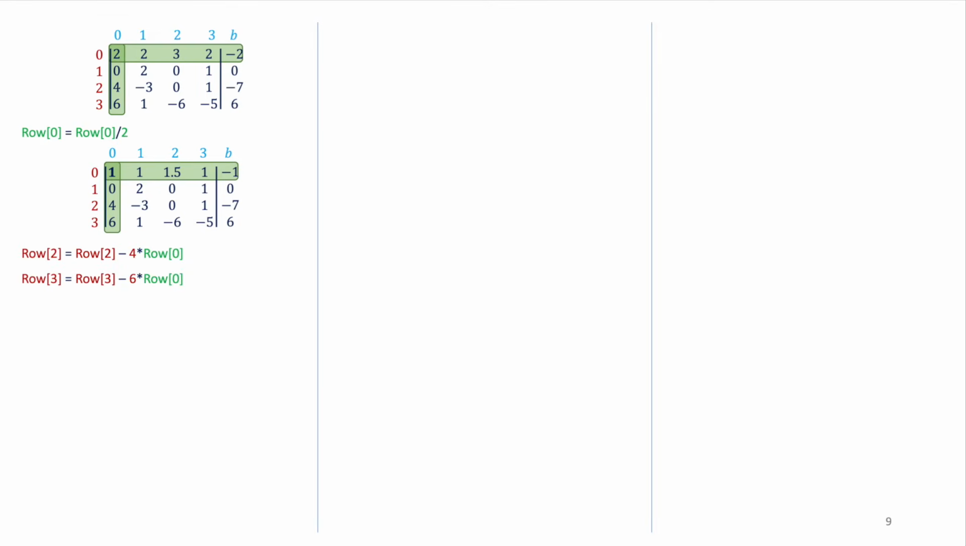Now we apply the elimination for rows 2 and 3. You notice here I have skipped row number 1 because we already have a 0 at the required position. So after elimination, we get this first transformation of the system. Now we will start again with the second column.